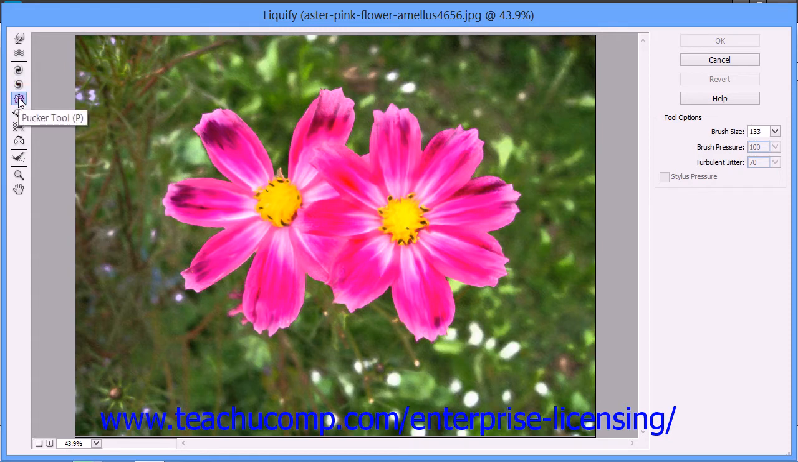You can use the pucker tool to pull the sides of the brush stroke inward towards the center of the brush. You can use the bloat tool to push the pixels from the center of the brush towards the outer edge of the brush. You can use the Shift Pixels tool to move the pixels in a perpendicular direction from the direction that you drag the brush stroke.